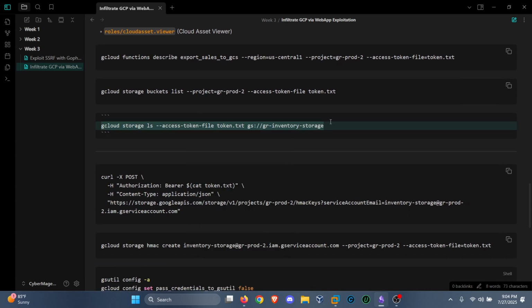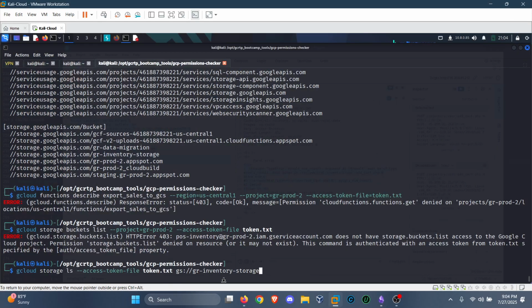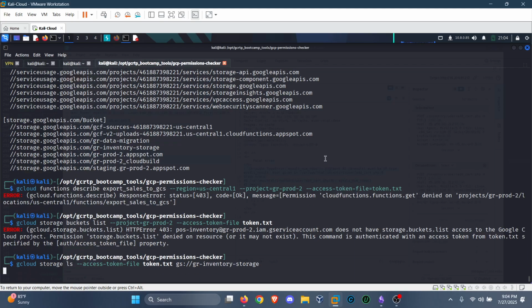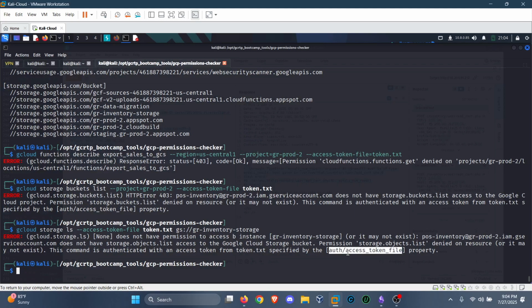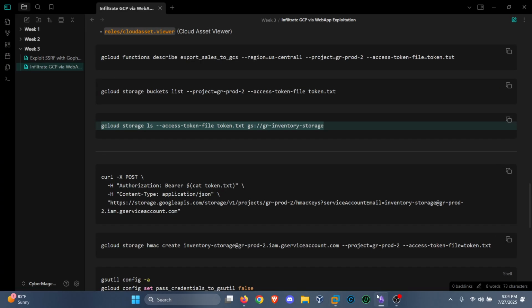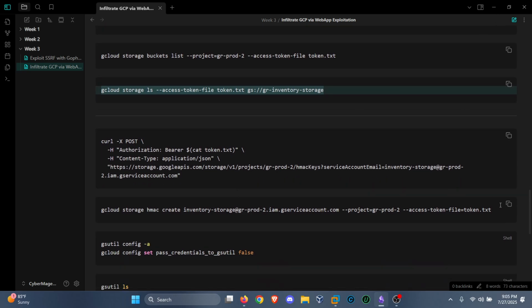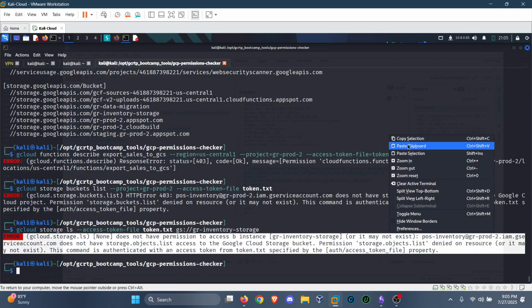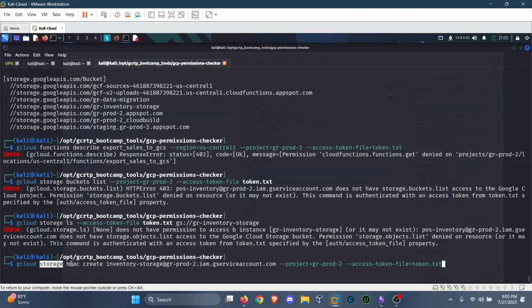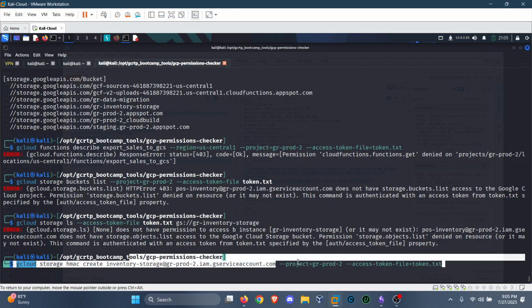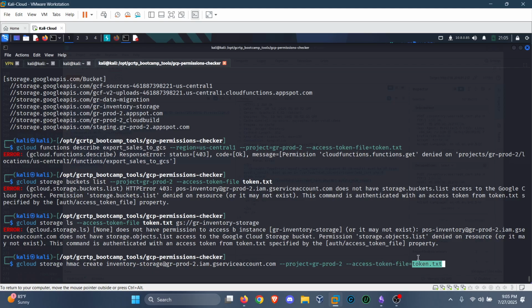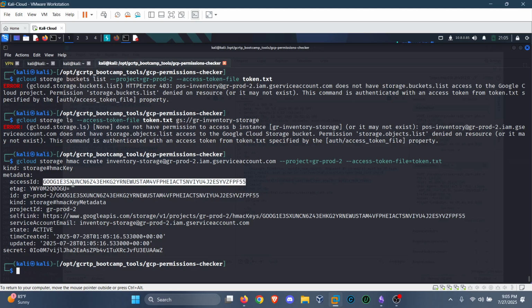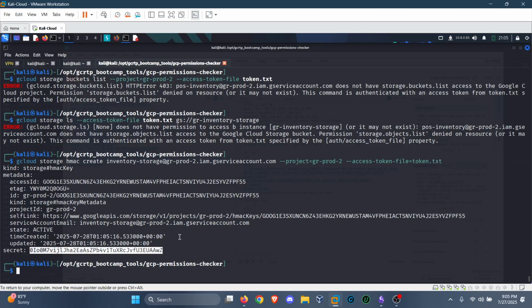We can see if we're able to list specific objects in the bucket. And obviously we're not able to do that. So let's go ahead and try to create a key for our user that we found that does have that permission. So storage, HMAC, create inventory. This is the user. And yeah, project and the access token for our user. And we have an access ID and a secret ID over here.